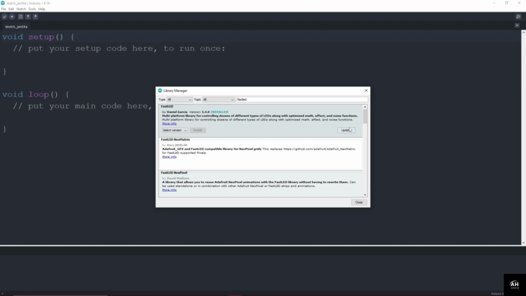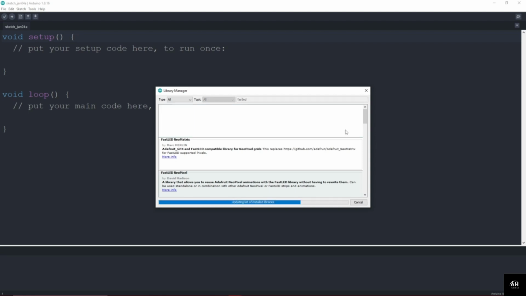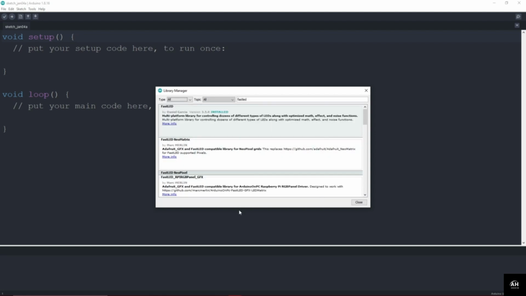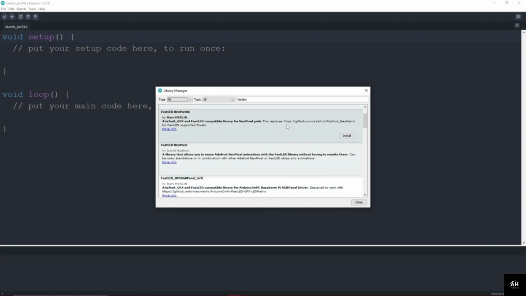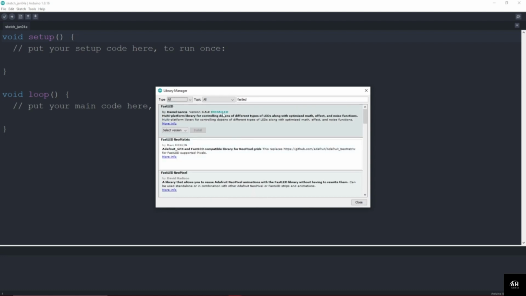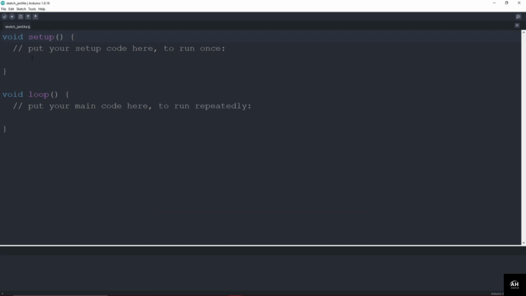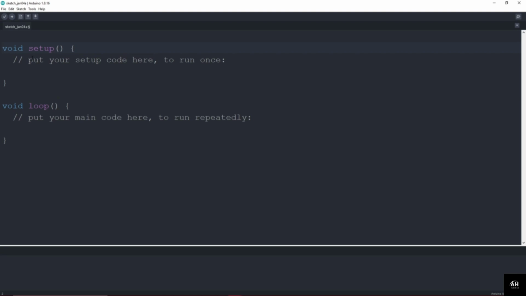It is showing me to update the library, so I will just update it by clicking on update and it should update it onto the system. And you can see I am using the latest version of this FastLED library now. So after that, we will just close this library manager. So once we are done with it, we will just add some header files. So I will just add a new line and in here we will just type hash include.